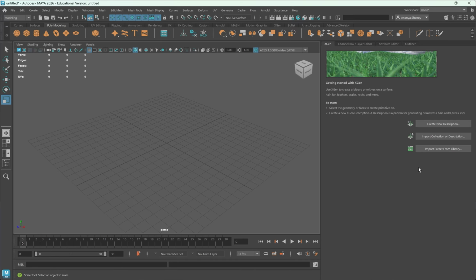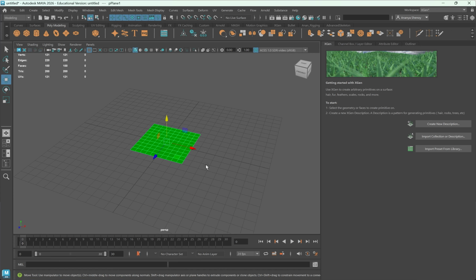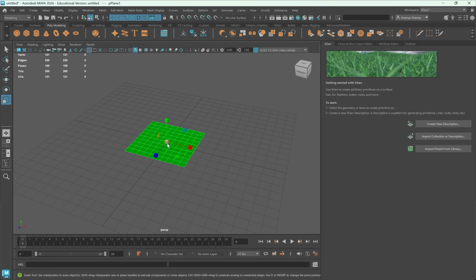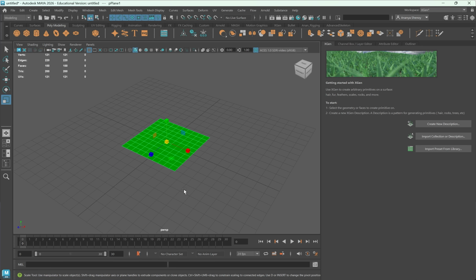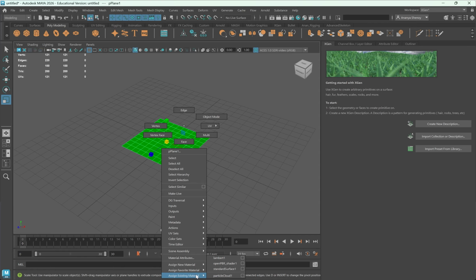To do this, you need to have a geometry to grow the grass out of. I'm just using a regular plane for this, and I'm going to scale it up slightly. If this is too small, you won't be able to see the grass that you're generating because there's not enough space for it to be generated on. So just scale this up slightly. And once you do that, right-click and assign a Lambert 1 material to it.